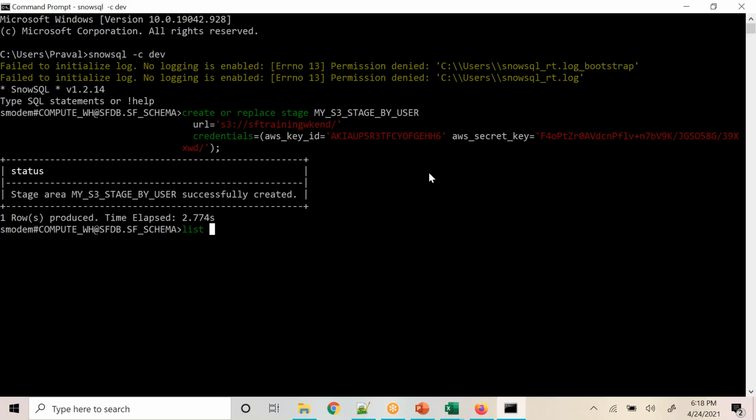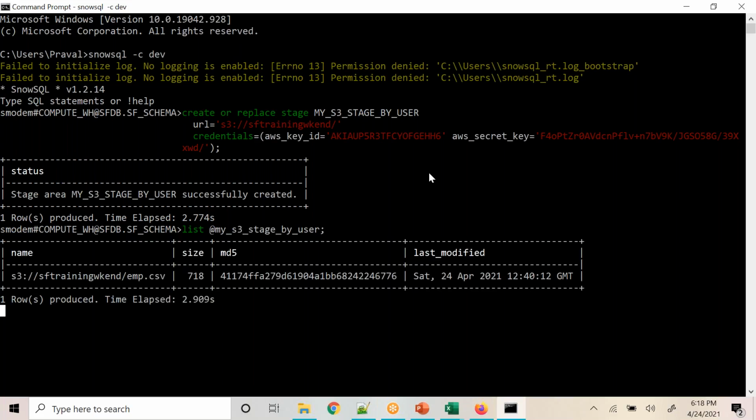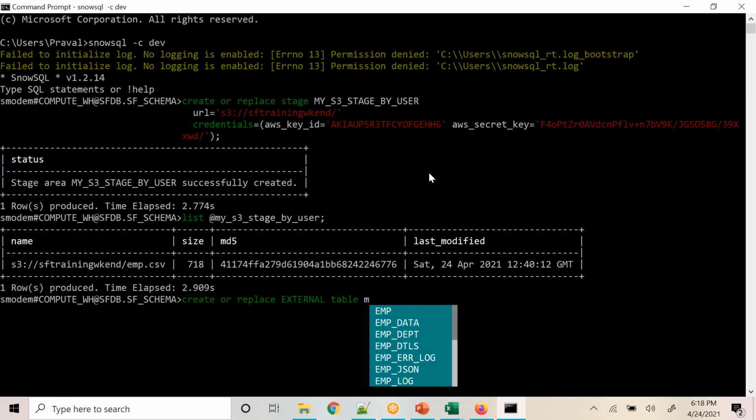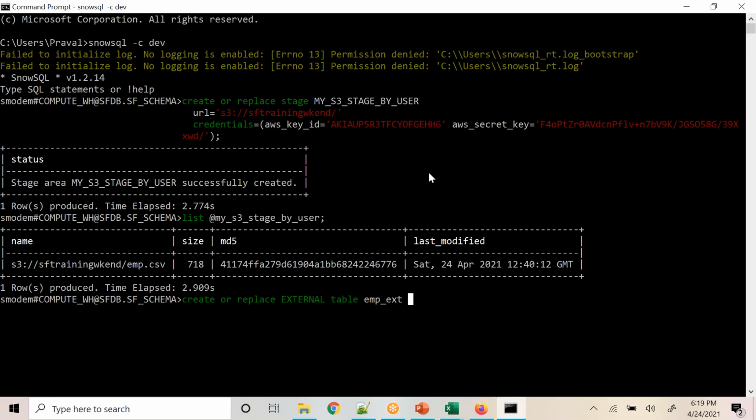List @my_s3_stage_by_user. I got my emp.csv. Okay. Now create or replace external table emp_ext.